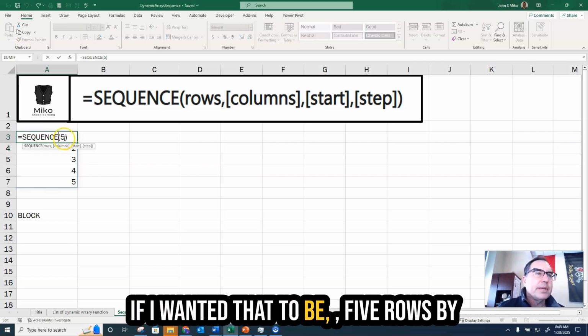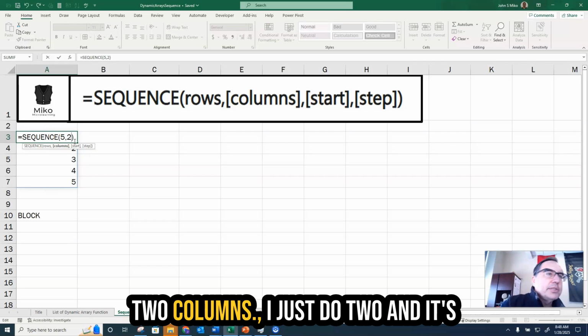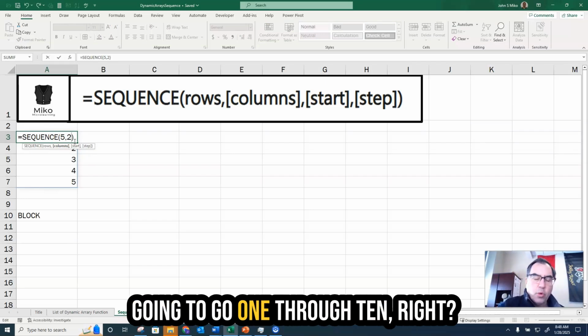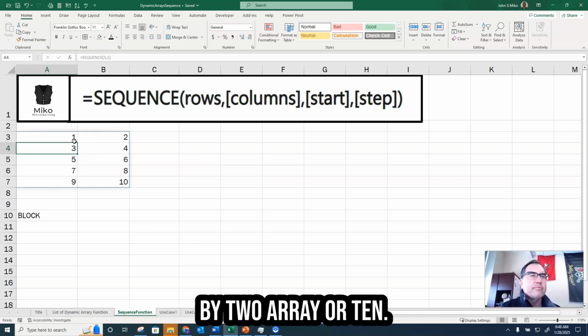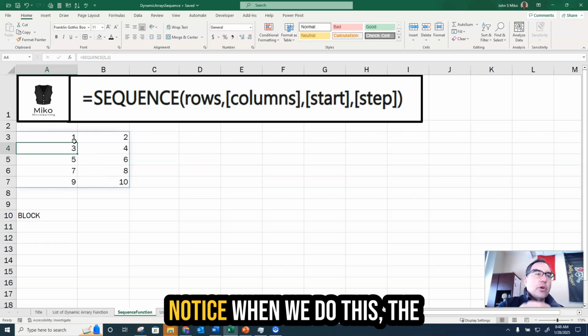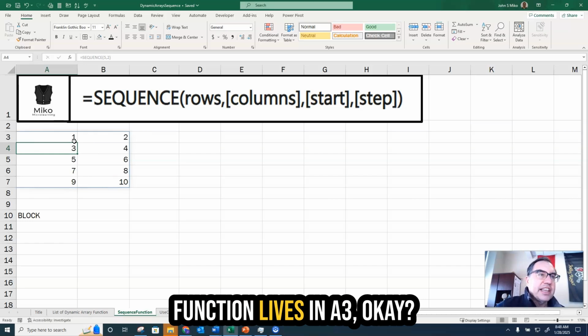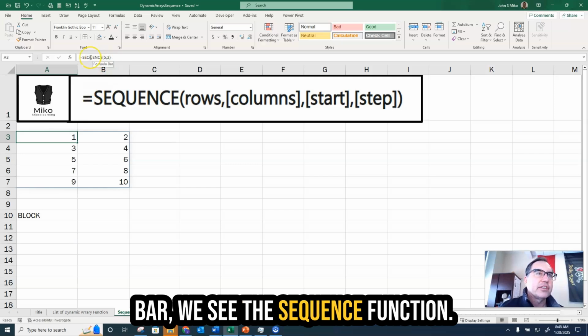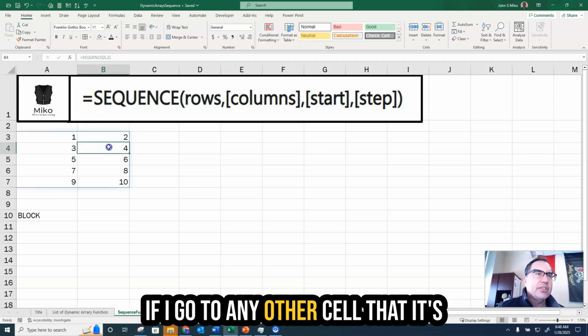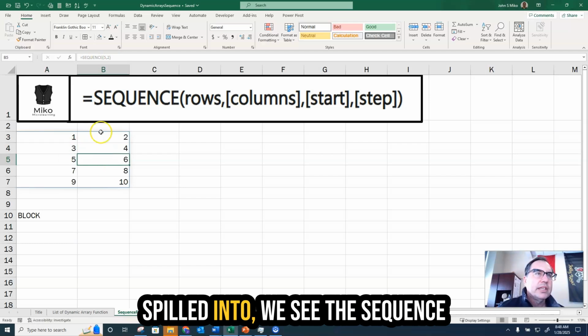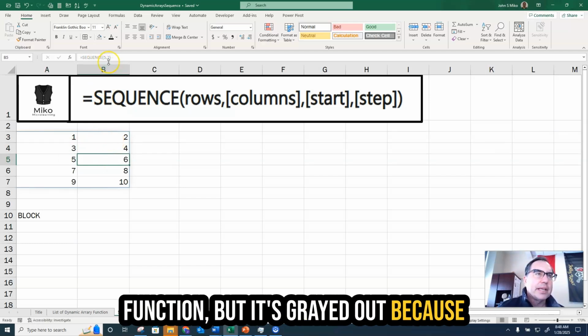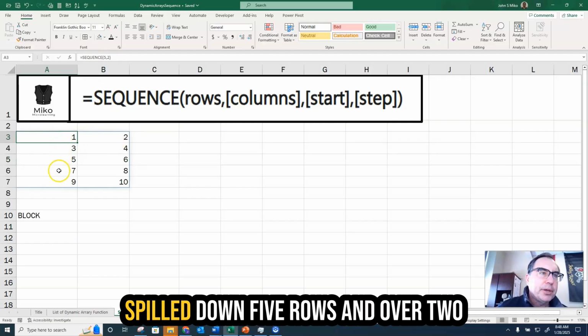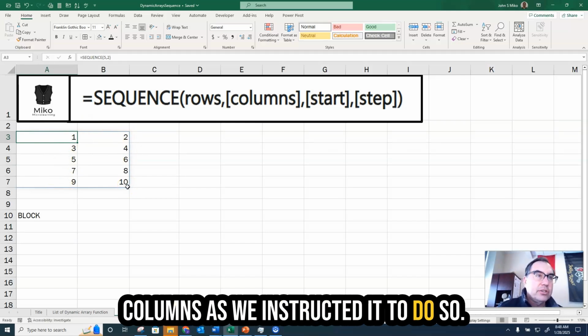If I wanted that to be 5 rows by 2 columns, I just do 2, and it's going to go 1 through 10, right? Because that is a 5 by 2 array, or 10. Notice when we do this, the function lives in A3. If we look up in the formula bar, we see the SEQUENCE function. If I go to any other cell that it's spilled into, we see the SEQUENCE function, but it's grayed out because we can't change it because the function lives in A3. It's simply spilled down 5 rows and over 2 columns as we instructed it to do so.